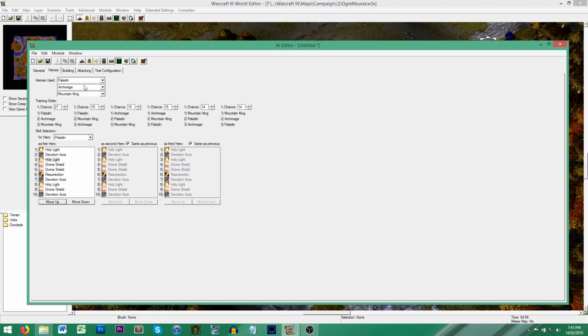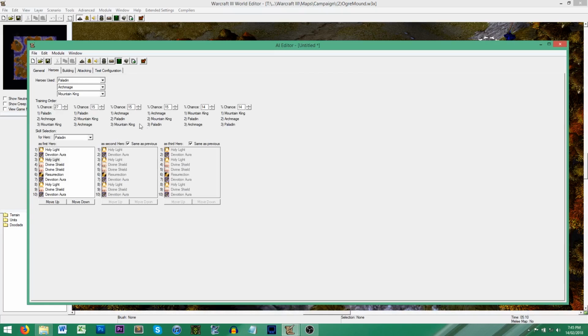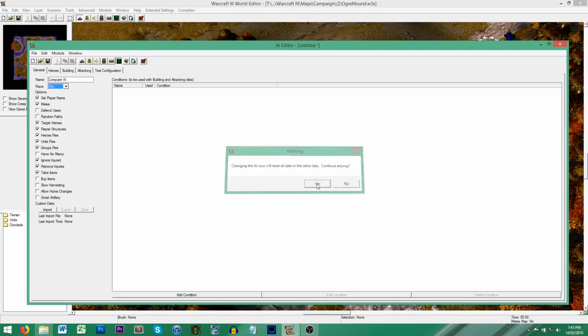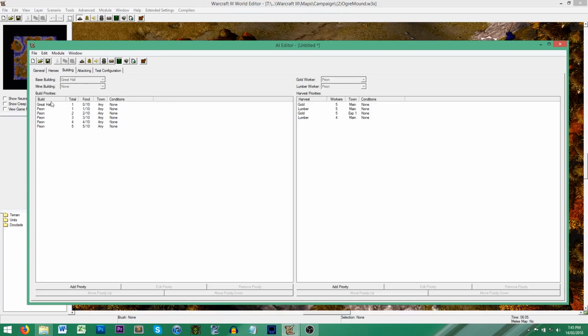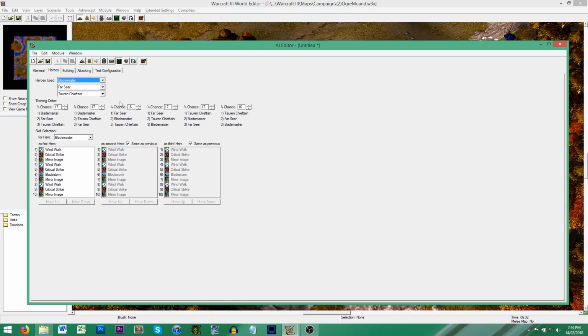Now, you will notice that the units in this building tab and heroes tab are all human units, and that is because back in the general tab, we have selected that our race will be based off the humans. If we want to, say for example, have the orcs as a race for the AI, if we go back to the building tab, you'll notice that the town hall and workers have been replaced with their orc equivalents, as well as the heroes when we select on the heroes tab.